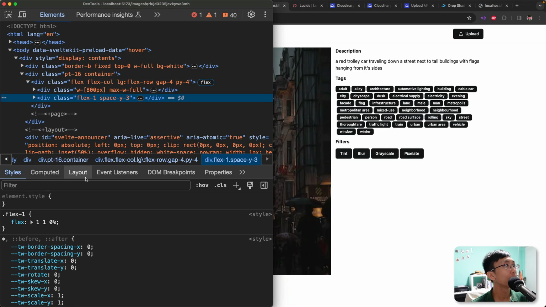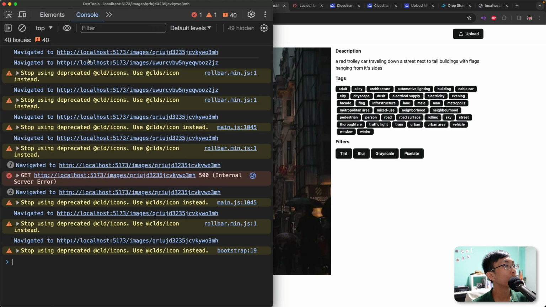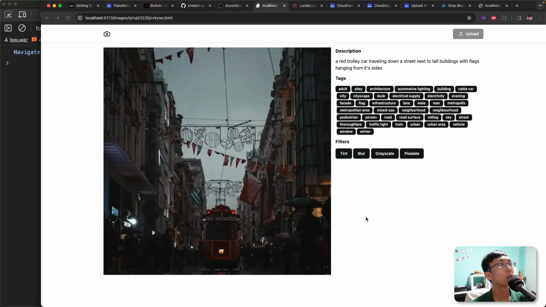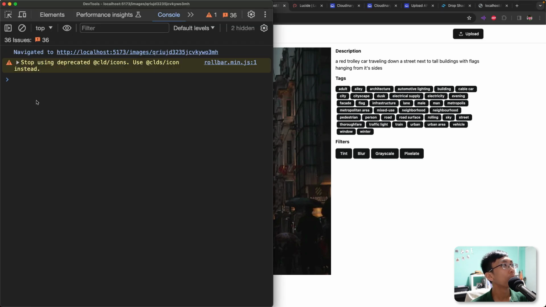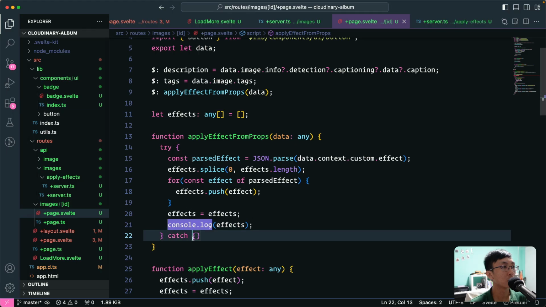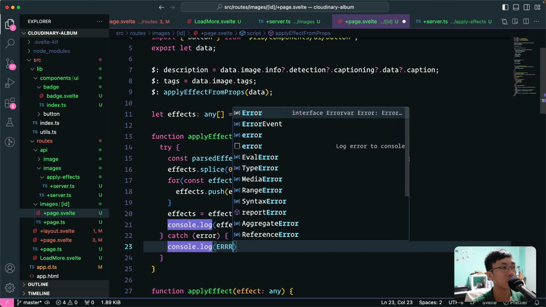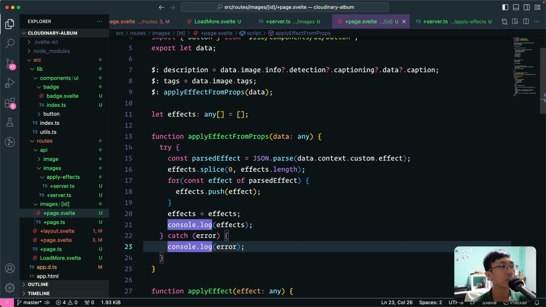Inspect element. Console. Let me clear this, refresh this page. And nothing. Okay, nothing is okay. Probably we have swallowed away the error, so let's just take a look at the error and see maybe something went wrong with our code.